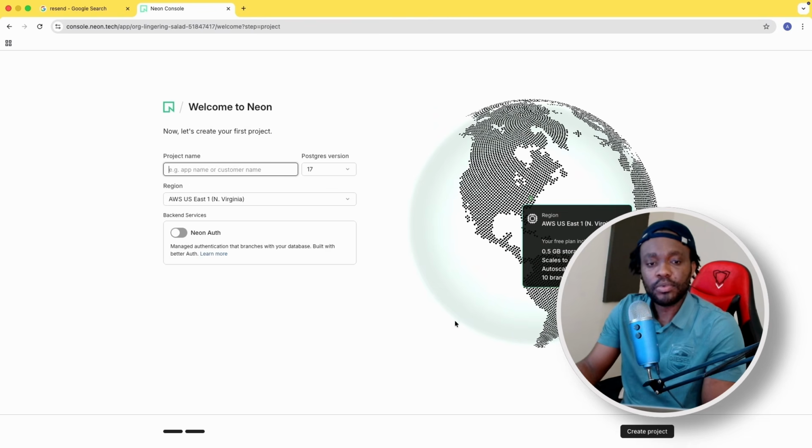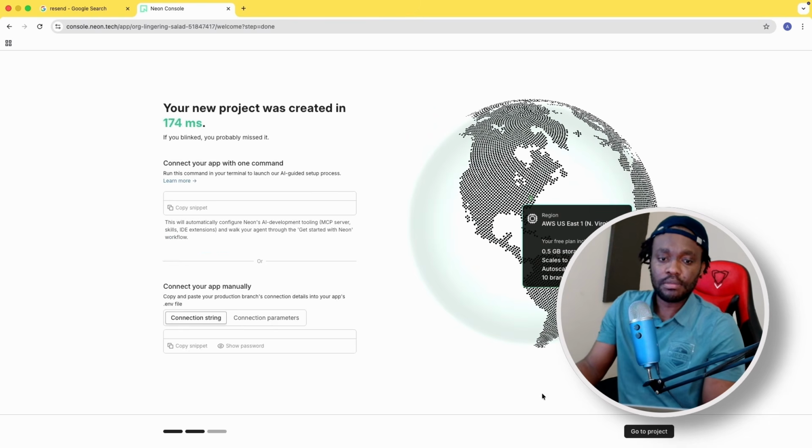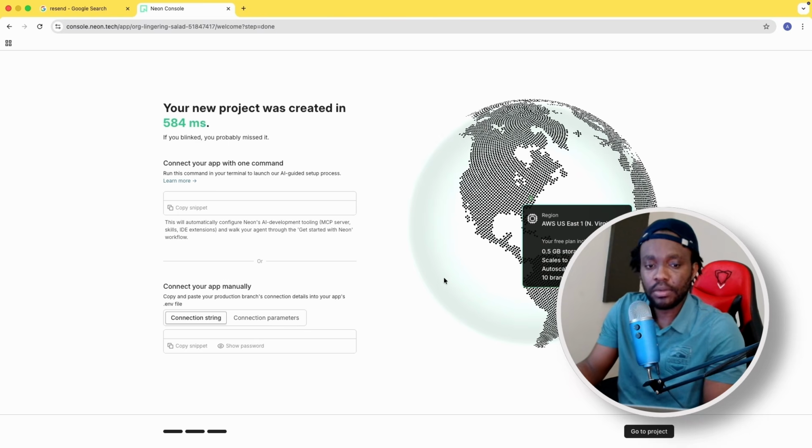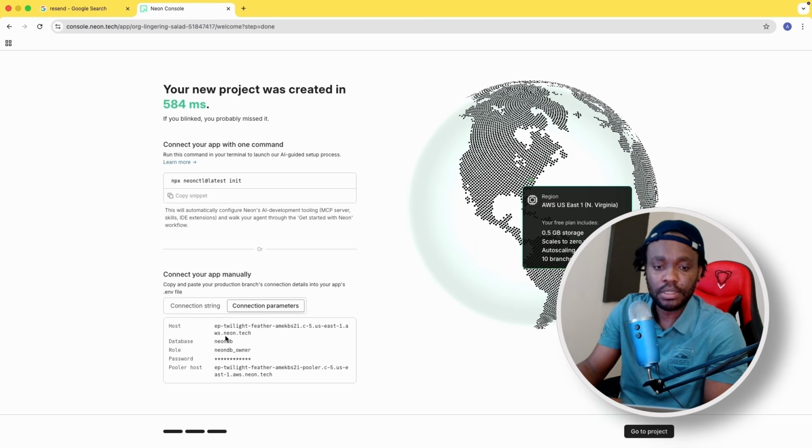Now we need to create a project within this organization. So I'll just go with the name of nestjs-auth like this. And I will hit on create project. So let's give this some time. And you can see over here, we have the connection string, which we need for our application. And we can show the password here, and let's copy this. And then if you check the connection parameters, you can see what it's actually all about.